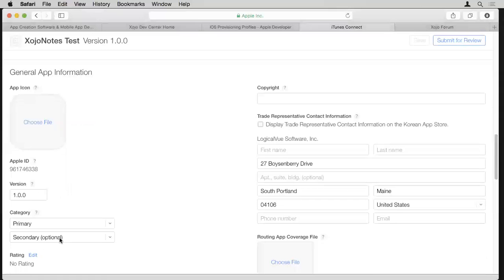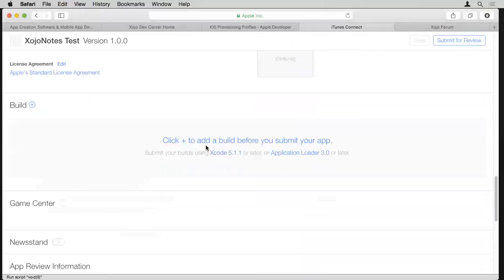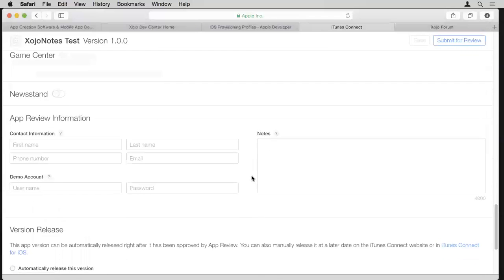Again, you can put in the version, you can specify categories, copyrights, all kinds of contact info. And then here is where you pick the build that we will upload in just a moment. You can see, we'll wait and do that. We'll see what that looks like as a surprise later.